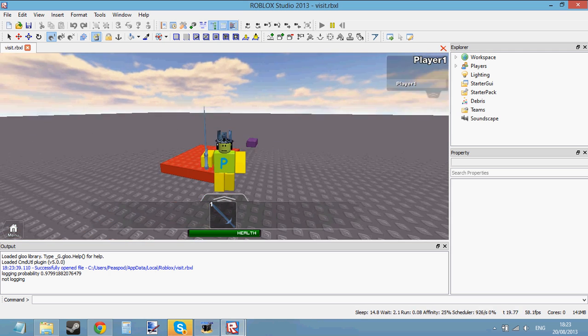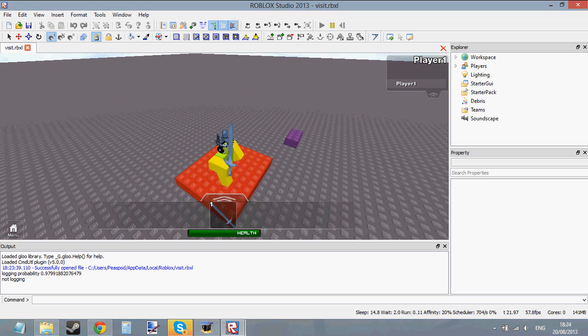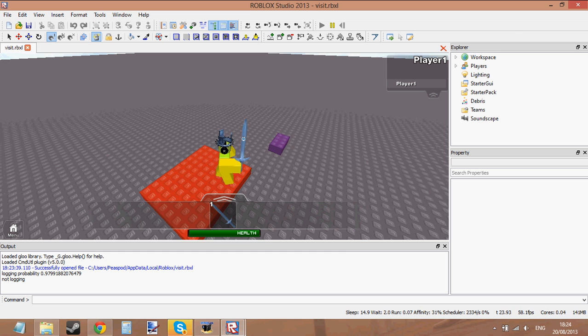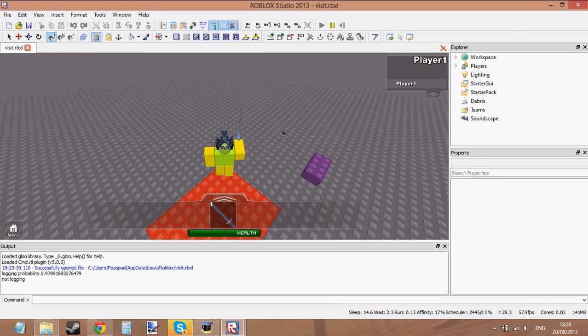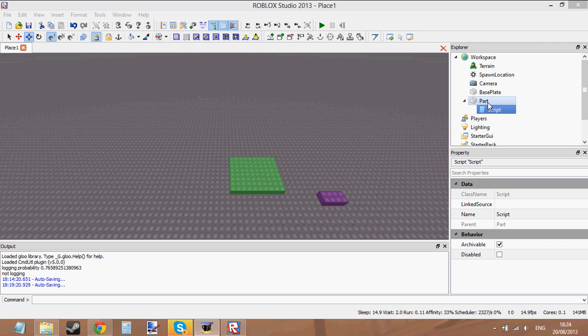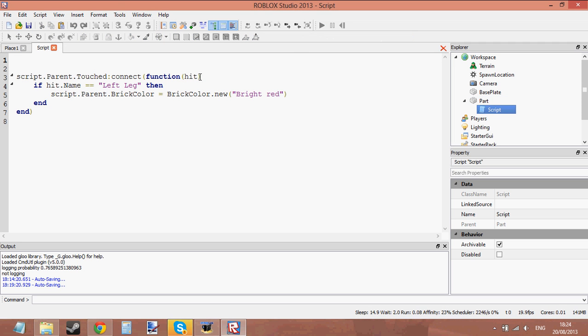So yeah, you see how you can use that little awesome parameter that gets the object of whatever has touched this part, and that's all it does really. You don't have to have this parameter when using the touched function. Now remember, this only works with the touched function, this hit. I mean, there are different parameters for different events. Some events don't take parameters, some events do.